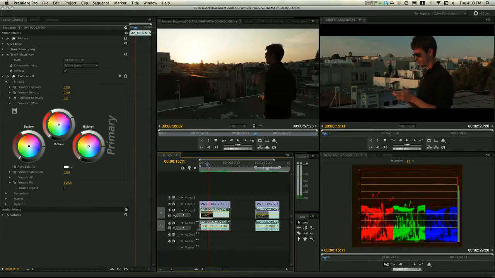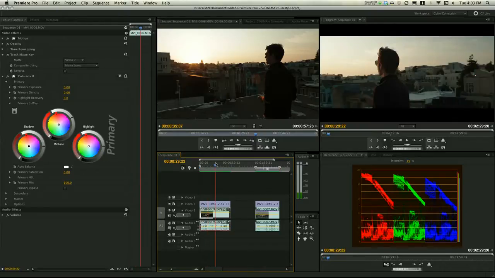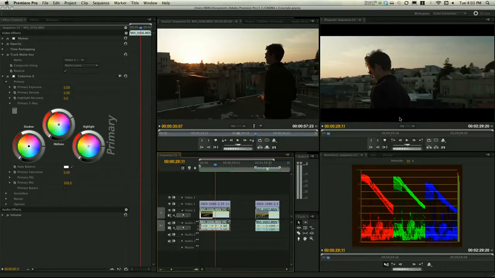And you can see here on the scopes, it is a little stretched image. Here you go, a better one right here. You can see that on our waveform, we have our image fully stretched throughout the scope here. So not too bad, not too bad.